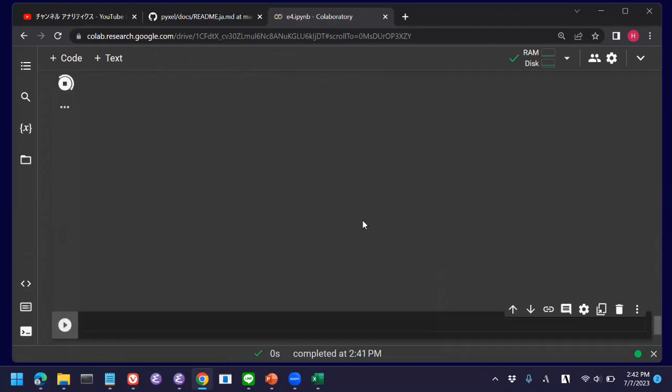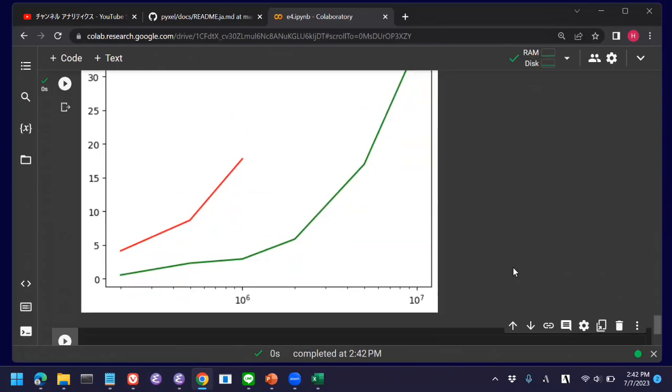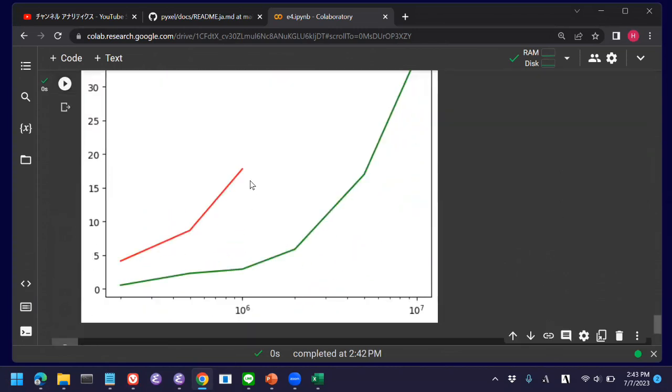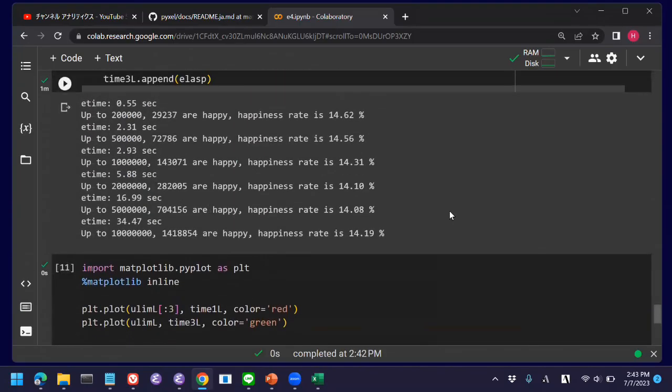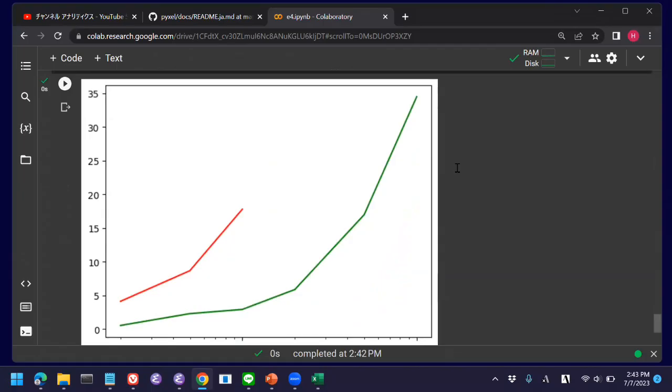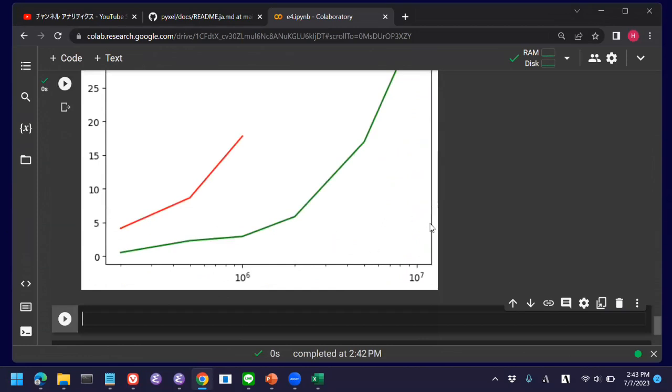Okay, let's draw it side by side. Okay, it's like this. Okay, so yeah, because it takes much time, the red one, the original one, is only up to 1 million, and it takes already 18 seconds. While the new version, improved one, takes only, say, 6 seconds. No, 1 million. 1 million. 3 seconds. Okay. This is time. So 3 seconds.